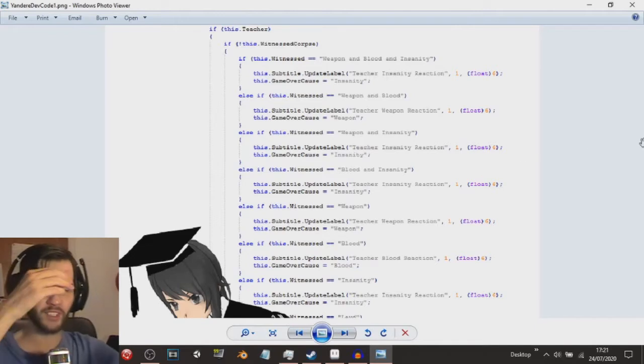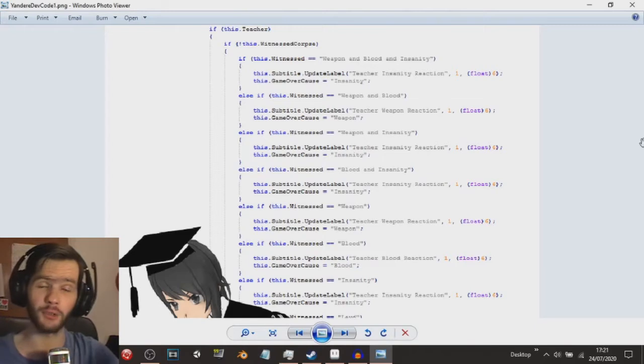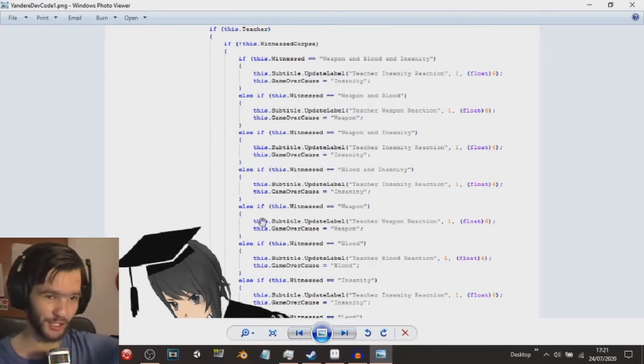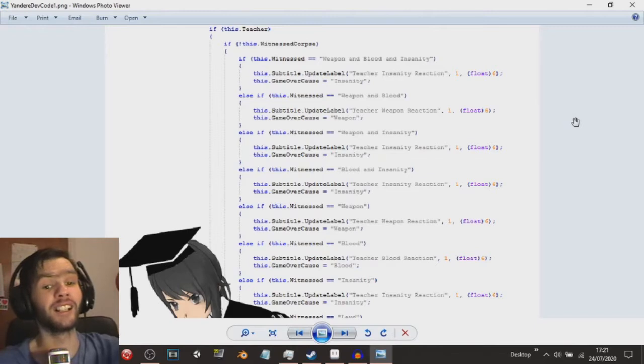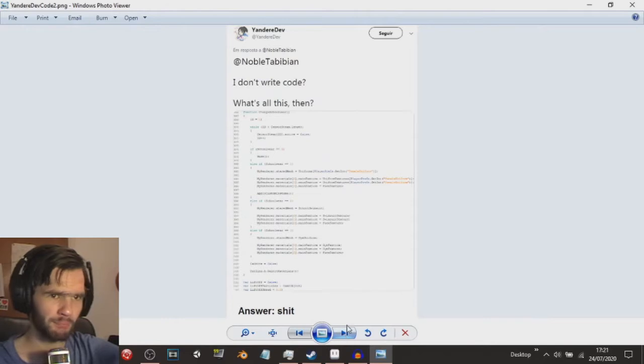I mean, I've seen code which is very complicated to even look at because of the amount of code, but this is just straight up wrong. And this is probably why Yandere Simulator runs at a bad frame rate. Apparently people have said that it runs at like 5 FPS or something. So let's just have a look at the next piece of code.